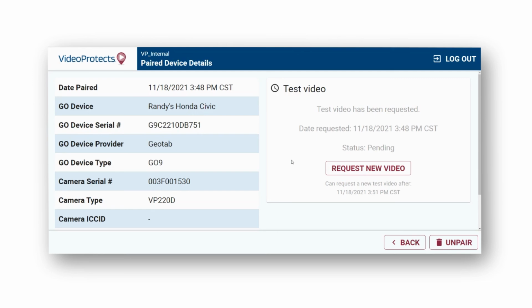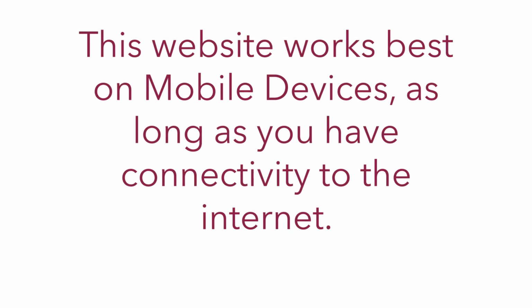If you need to unpair it, let's say there's some wrong info or something, you can unpair it from this screen as well. Once finished, the installer can click on Log Out, which will log them out of the application. This application will work well on a mobile device as long as you have connectivity to the internet.